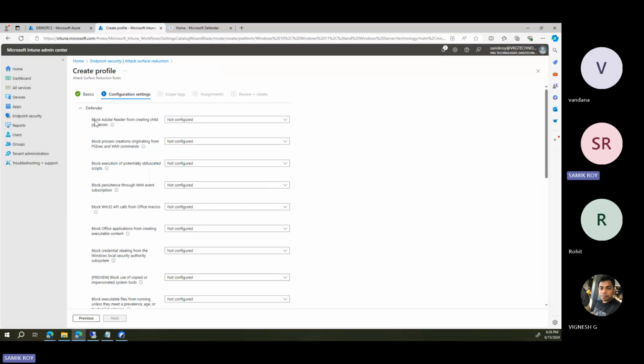So for example, block Adobe Reader from creating child processes, because we know that PDF is one of the ways attackers use to drop malicious things into your computer or machine. We might assume that some file looks like a PDF and we try to open it, and behind the scenes it creates a child process, and that might do something else. So in that case, this is the rule which is going to identify and block it. And obviously by default it is not configured. We can turn it off, we can audit it, we can put it on warn, or we can block it.